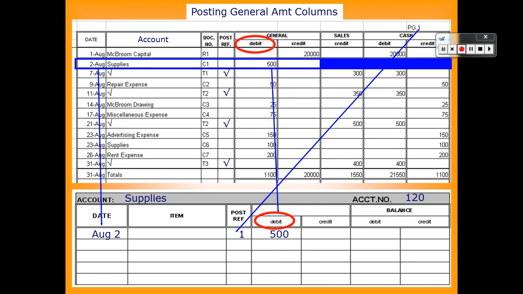So this is page 1. We transferred it down to post reference. And we took that $500 that was already in general debit on the journal and transferred it down to a debit amount as well in our supplies general ledger. For the example, it would look something like this.